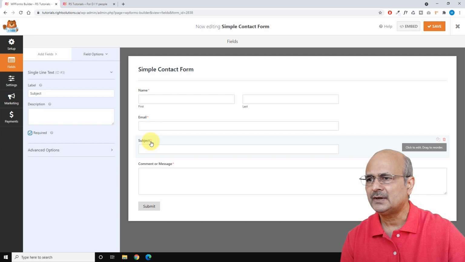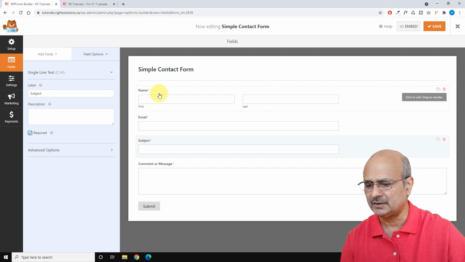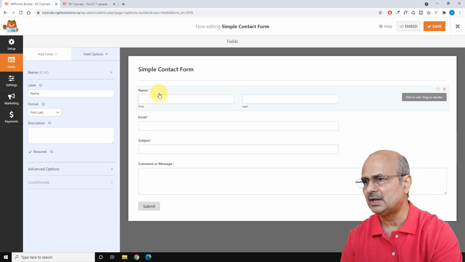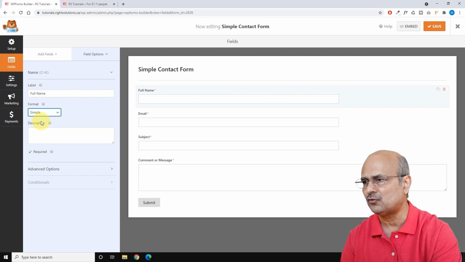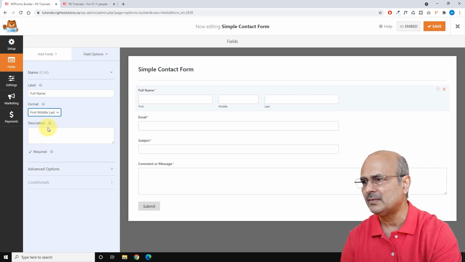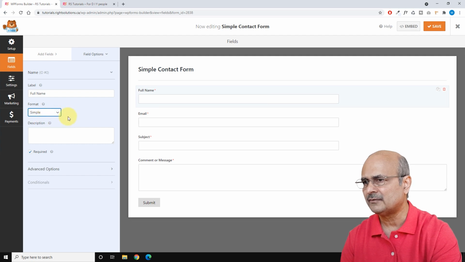Now if you want to edit the existing field here, just click on this existing field. You can change the label of this field here. Let's say instead of using name, let's make it full name. And then, instead of having two different fields like first and last name, just click on this pull down menu, and here you have the option to use a simple one field where you can just type the full name. You can also use first name, middle name, and last name, but we will go with the simple one. So let's have one single field with the full name.